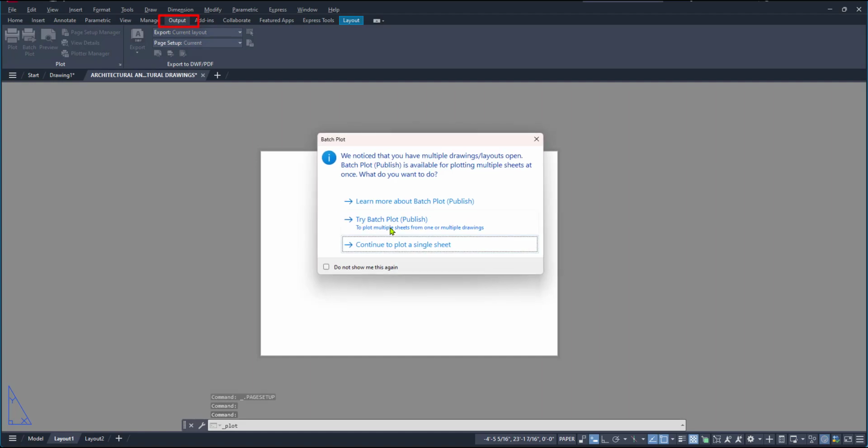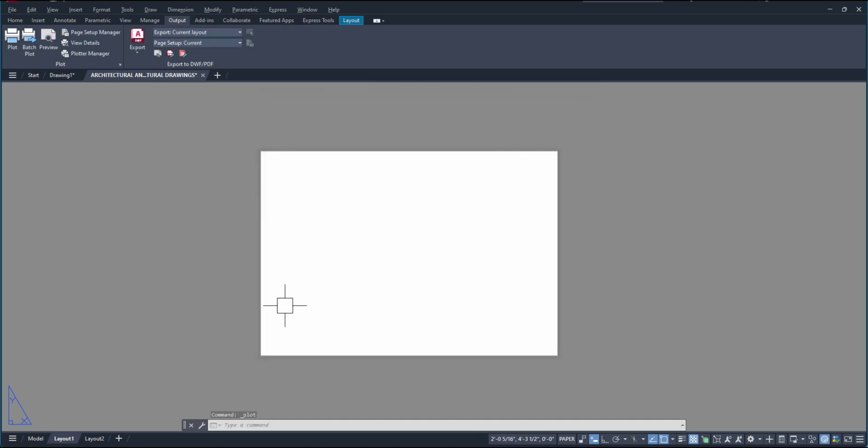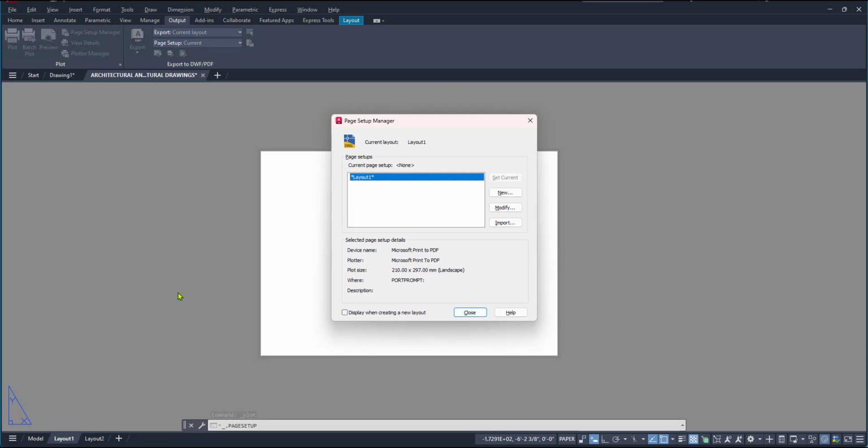One more method to do the setting is, you can go to the output option and click on the plot. It is asking me, do you want to plot? Yes, and do the same setting. Just right click on the layout option and click on the page setup manager.